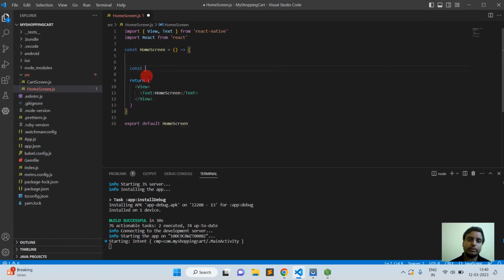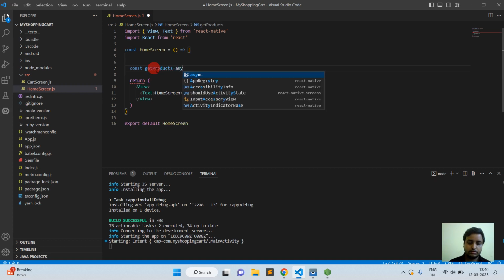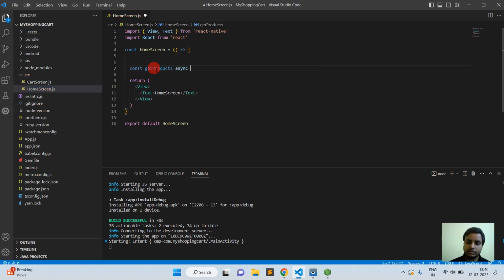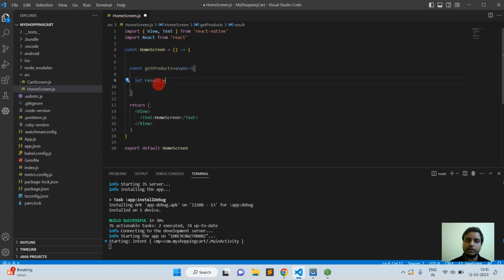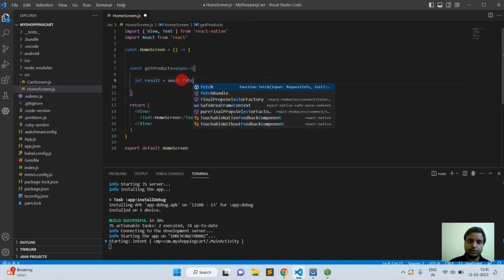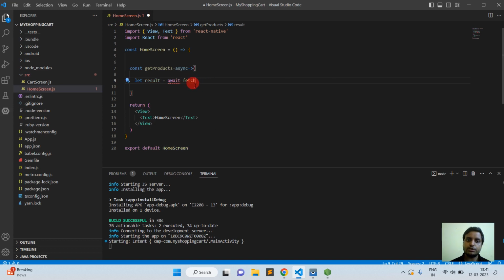Here we will create one method, and the method name will be getProducts, and this will be of type async. Now we will use let and take one variable; you can take any name. We will use await here, and then we will use fetch to call our API. Inside this we will put our URL here.